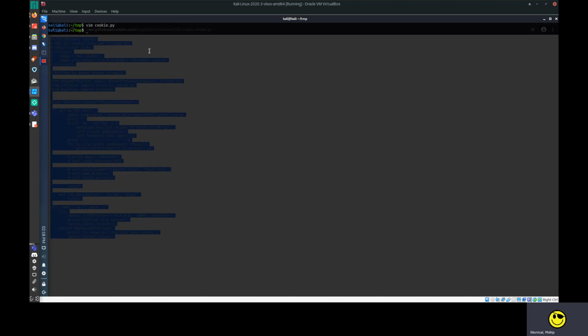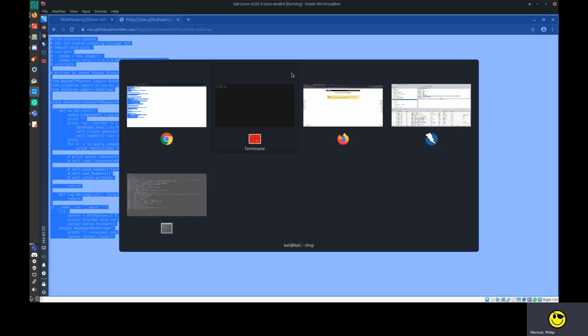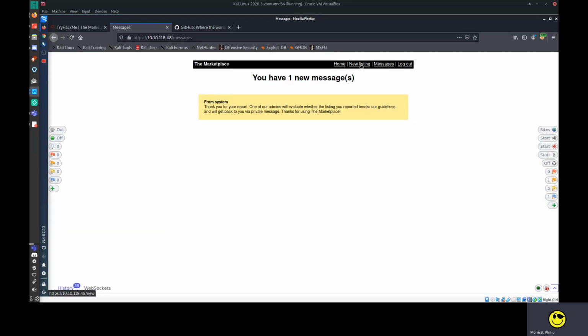And so what this will do is it just acts as an HTTP server, and it's going to log each inbound connection and all of the cookies contained in that connection. So let's go back to our Firefox website.